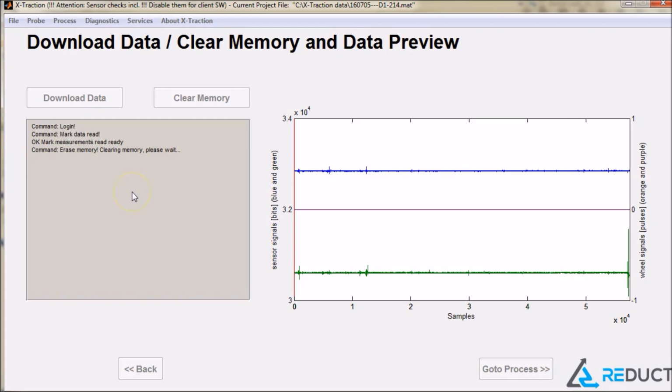After about 5 seconds, a message appears that the clearing process has completed. The probe is now ready for the next measurement. Before processing the data, we do recommend to switch the probe off to save battery power. Proceed to the next step by clicking on Go to Process.